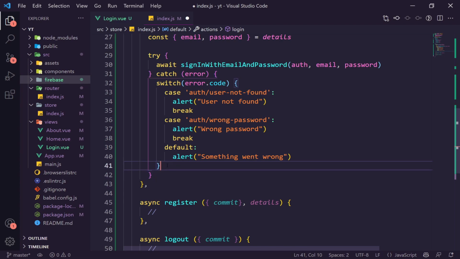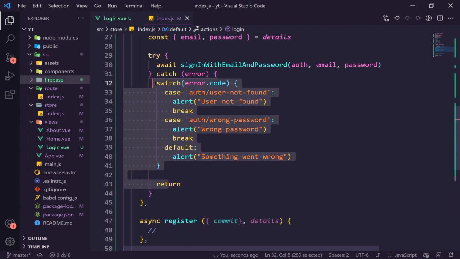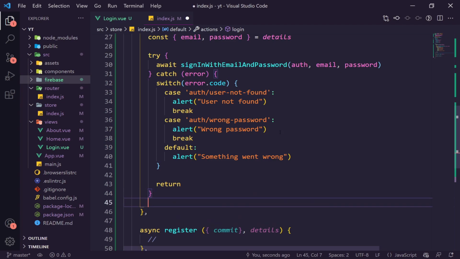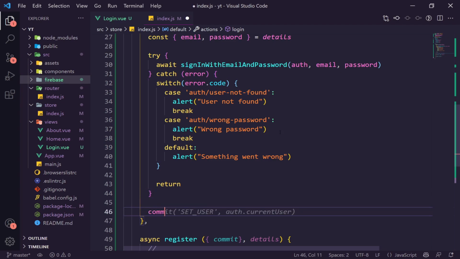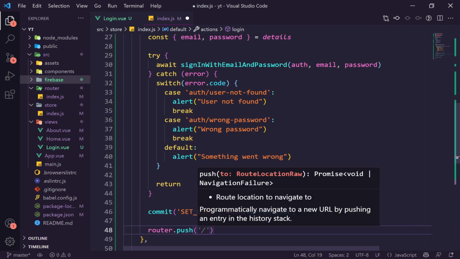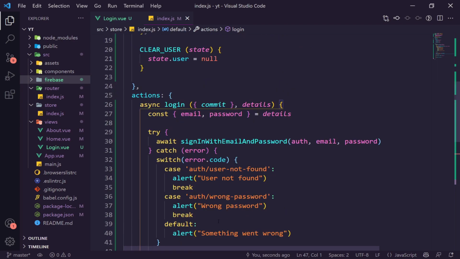And if we do have an error, after our switch we just want to return because we do not want any more of the function to run. We want to return out of it so people get alerted and it doesn't run anymore. And then, if it doesn't catch an error, we can commit set user auth.current user. And we can say router.push, and we can pass through this / here, which is going to move us to our home page. So that's done for that.